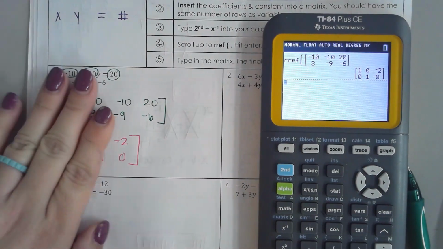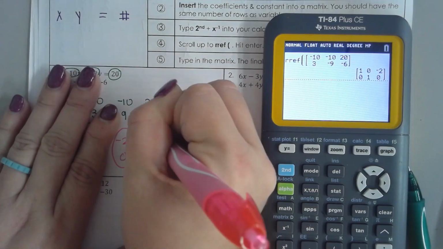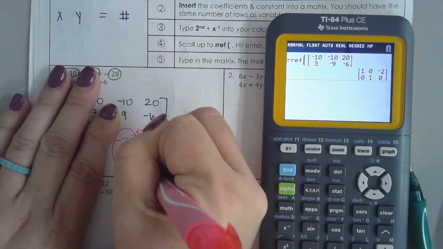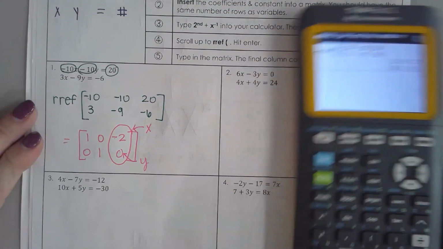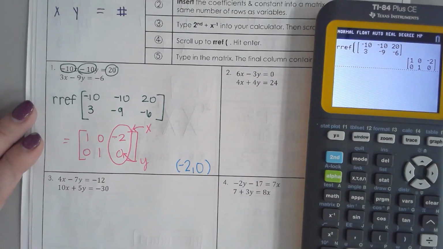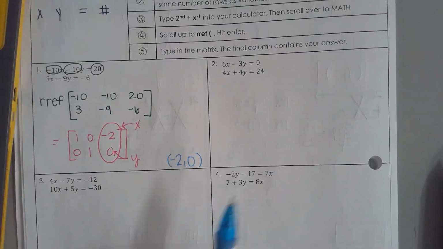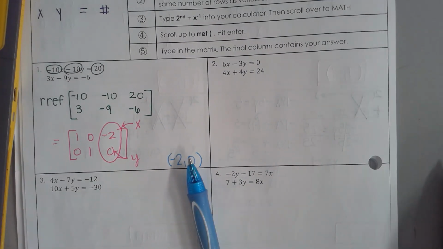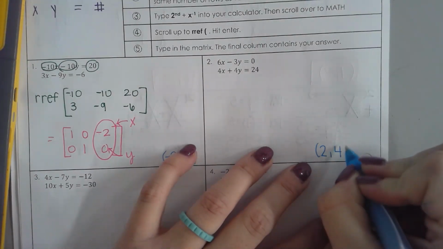And this side is the solution. The top number is your X. The bottom number is your Y. So the solution to this system is the point 2, 4. Does everybody agree that it's 2, 4?